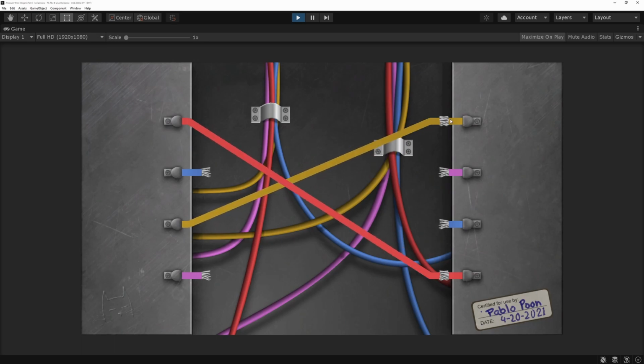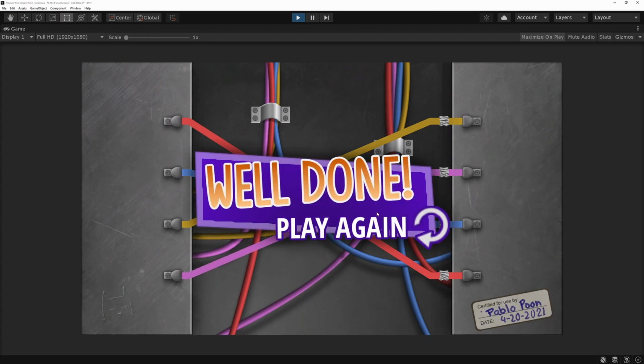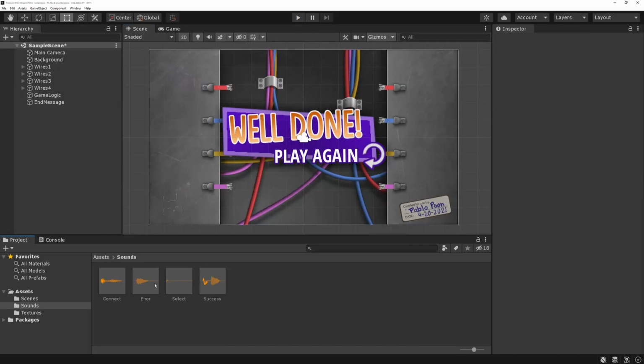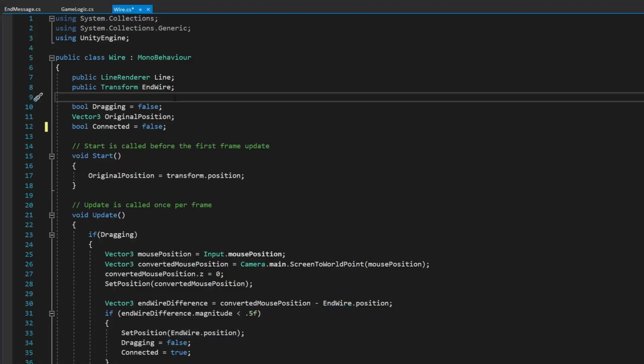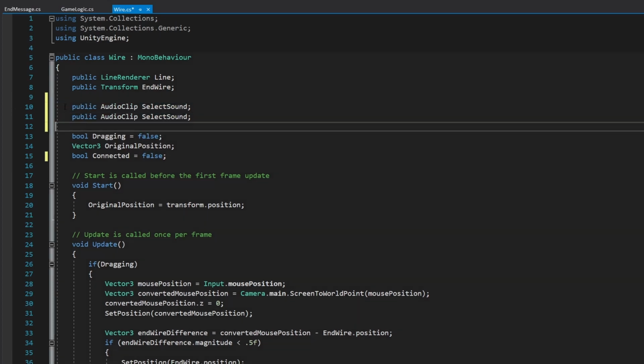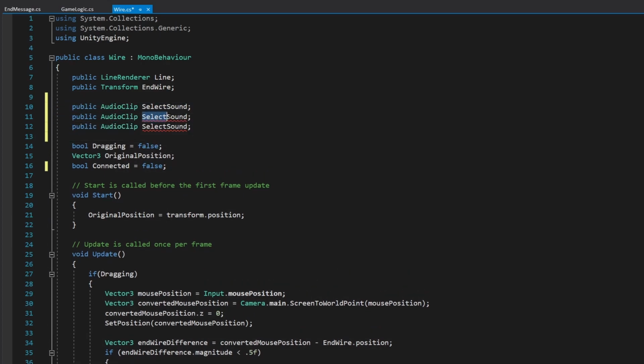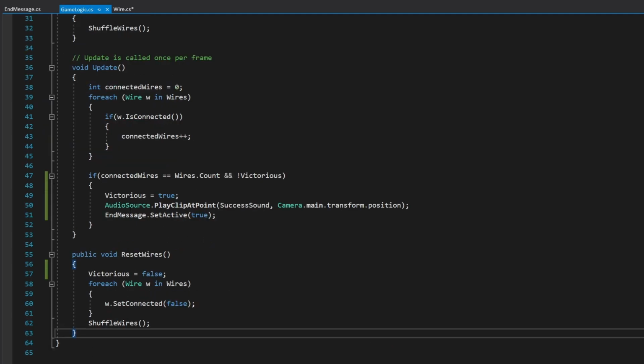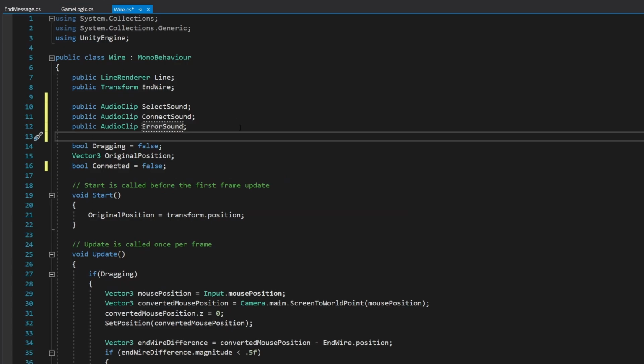Let's make sure it works a second time. Wink, wink. Perfect. So now we have these three other sounds that go in the wire. So just like we did before, we do public audio clip, and we can call select sound. Then we can call the other two connect sound and error sound. And so we don't have to write this every time, we can literally just copy this line, go back here.